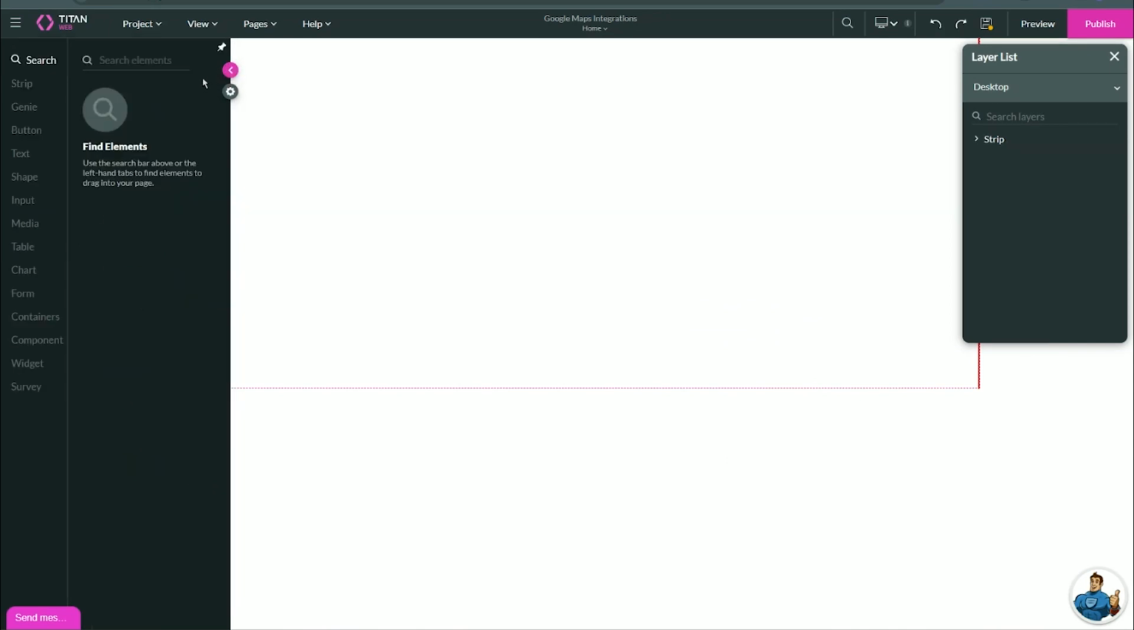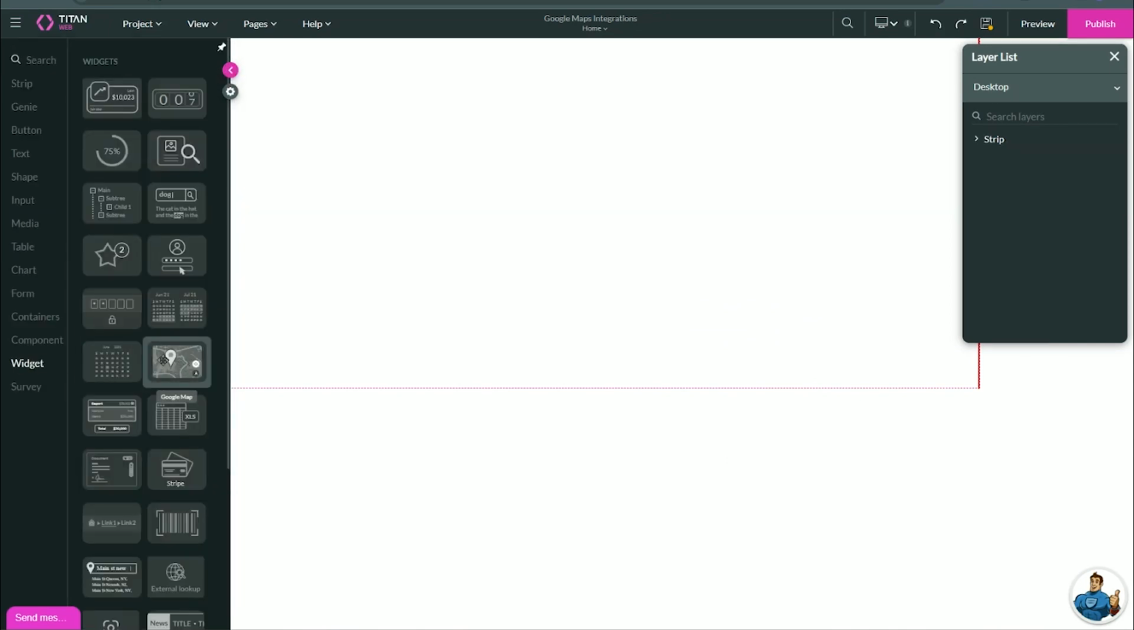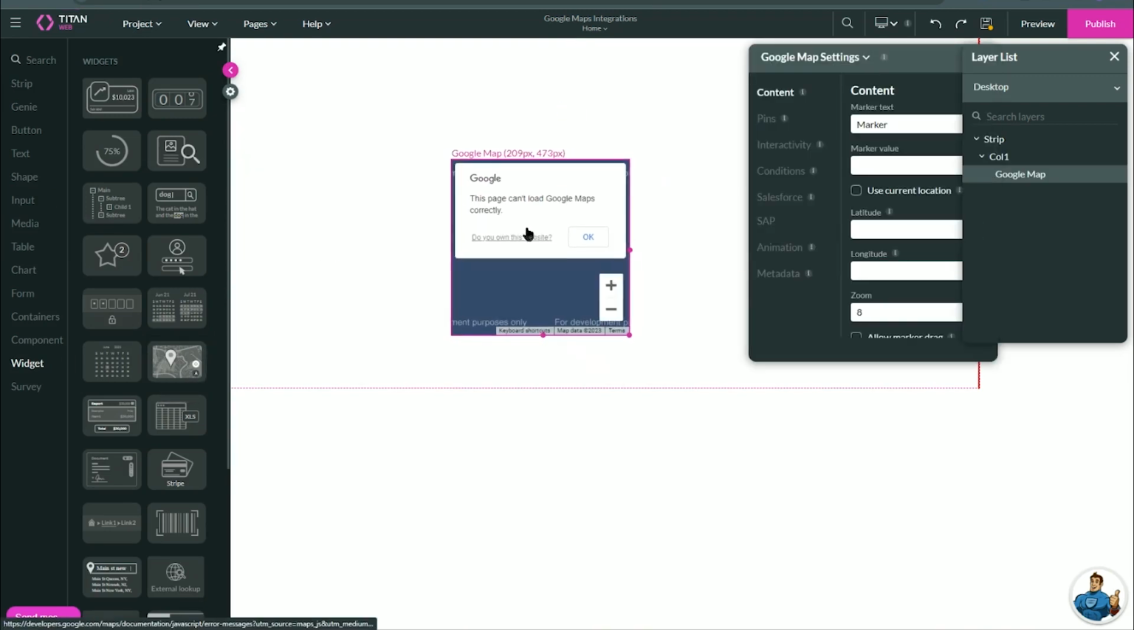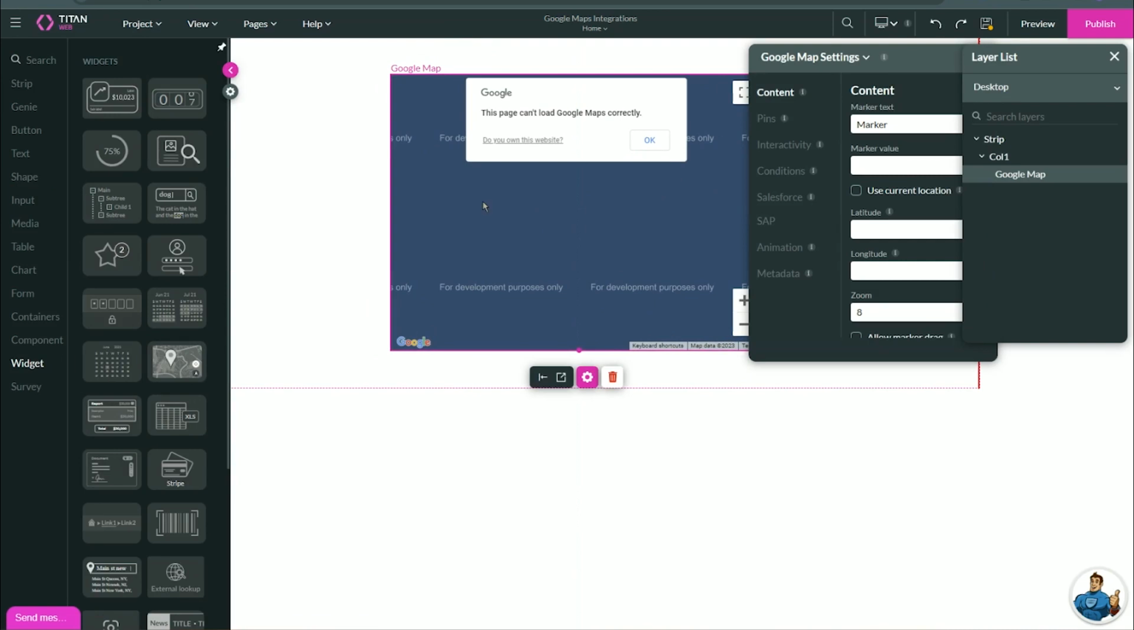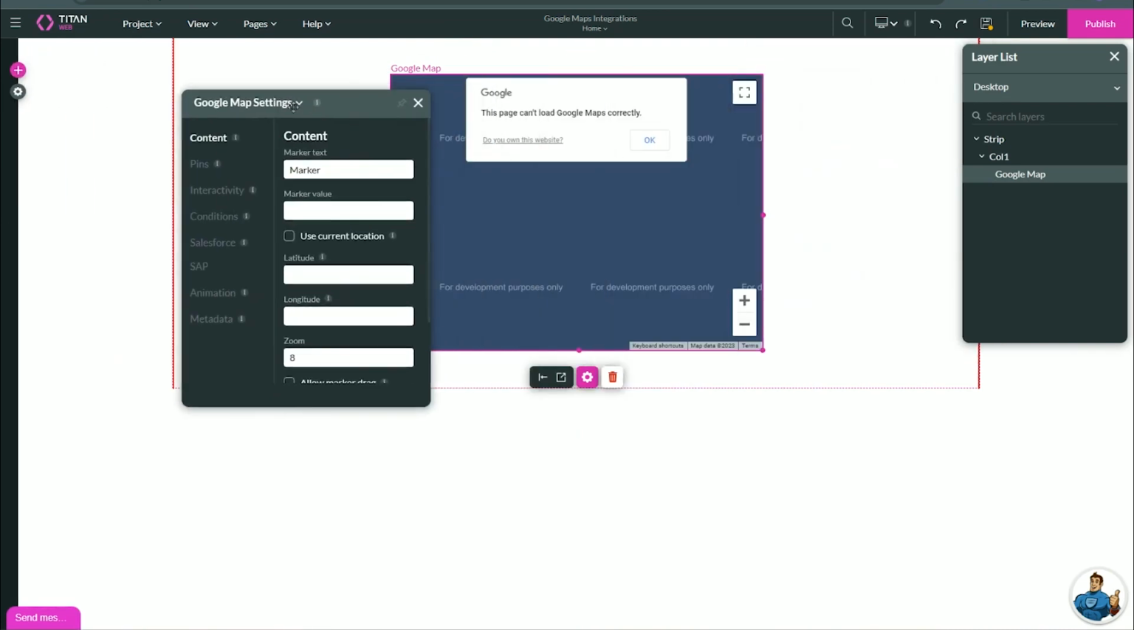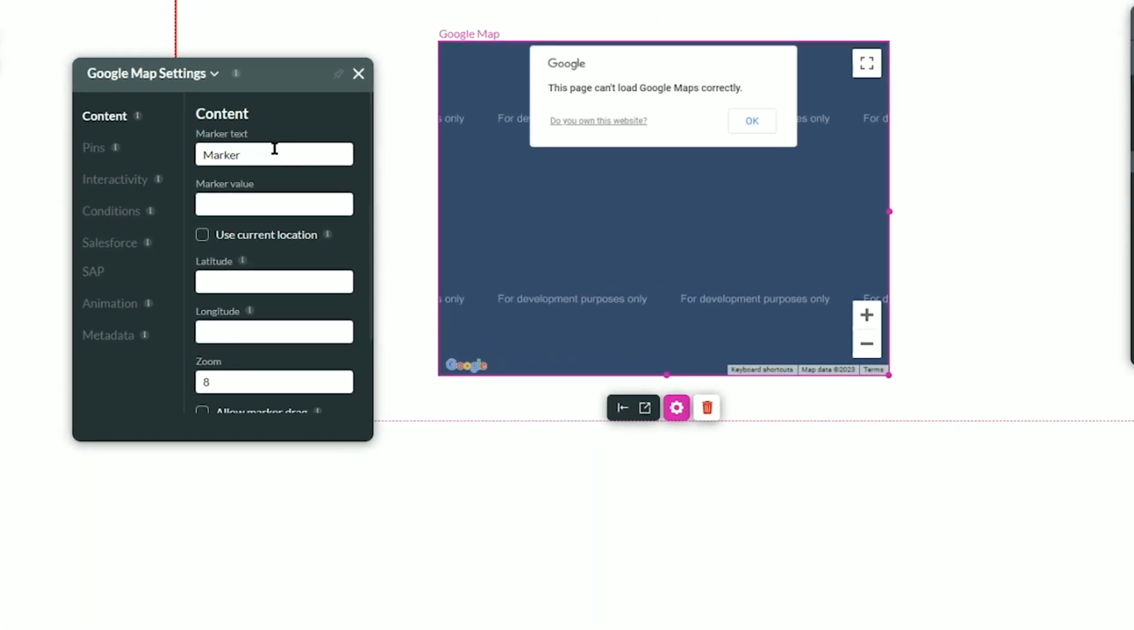Firstly, I'm going to head over to Widgets, and I'm going to find the Google Map and place it on my page. This is a fully interactive map that integrates directly with Google, and we can do some pretty cool things with it. Over here, we have the element settings open, and under Content is firstly a marker. A marker is one main marker that will be displayed on your map. When you open it, your map will be centered around this marker, and you can define it over here.